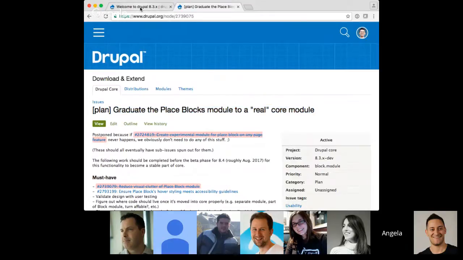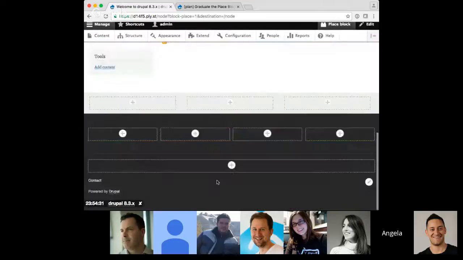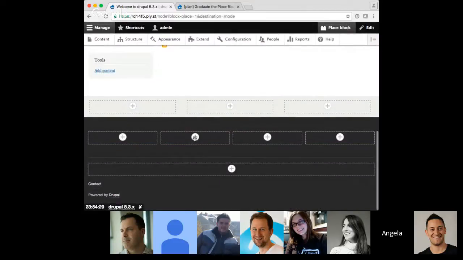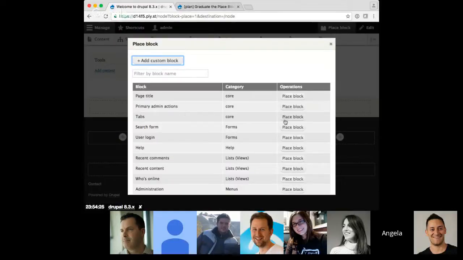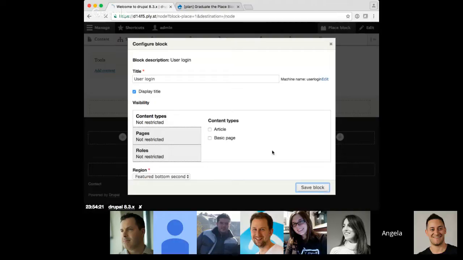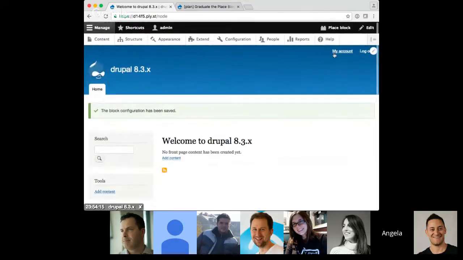As a bit of background, in 8.2, we added the place blocks module, and it's an experimental module. What it does is it adds a new menu item here. When you click place block, it pops open all of the regions in your theme and gives you these little plus icons that you can hover over, and you can say, I want to add a block right there. And you can say, place the user login block, because why not? Actually, that's a bad one because I won't see it while I'm logged in, but at any rate.